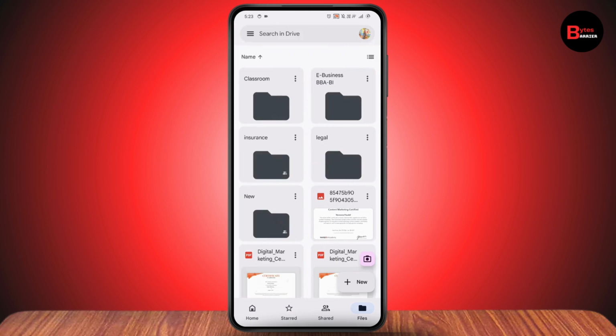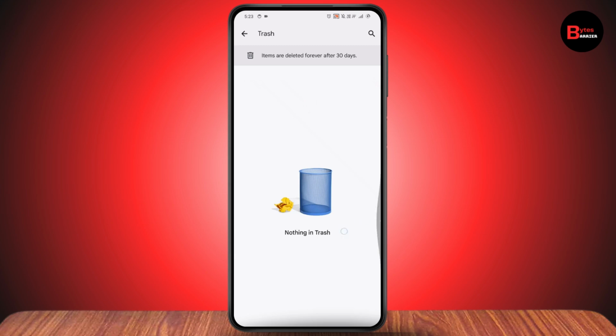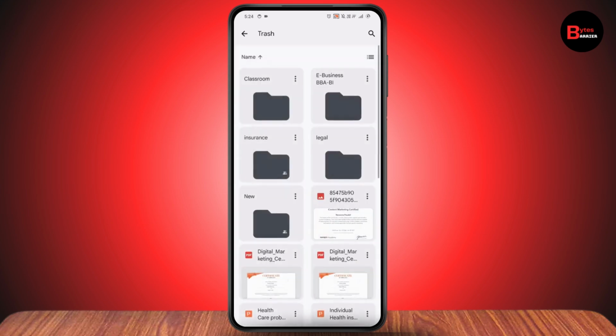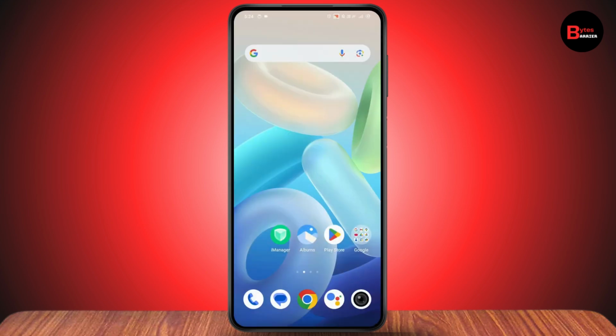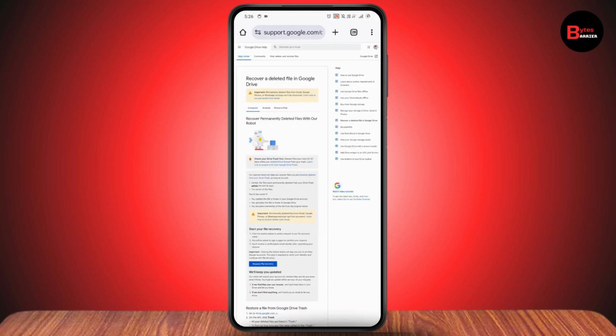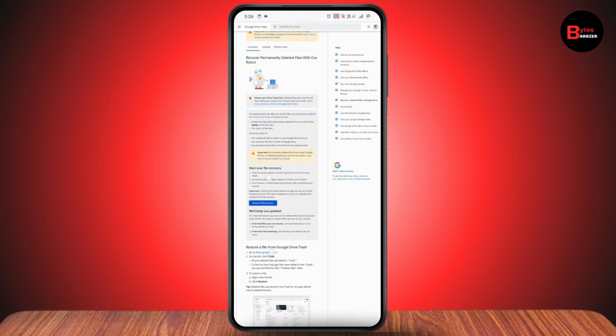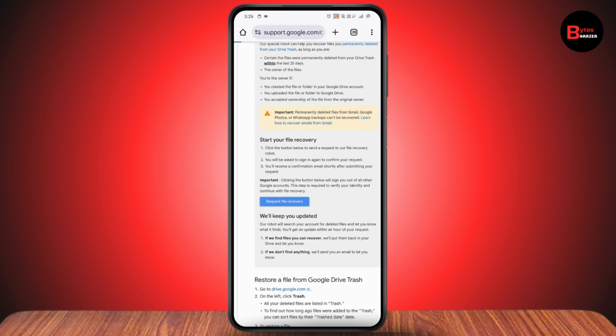So if you want to recover the deleted files, then you can simply go to Trash, and here you may have your deleted files. But if you've deleted from the trash also, then what you need to do is simply go with the link in the description, and after that it will take you to this kind of interface, and you just need to simply tap on request file recovery.